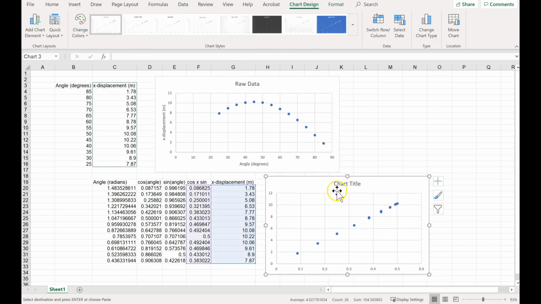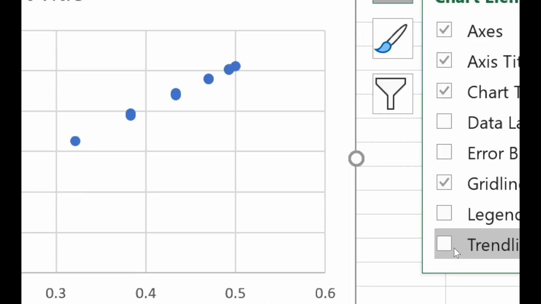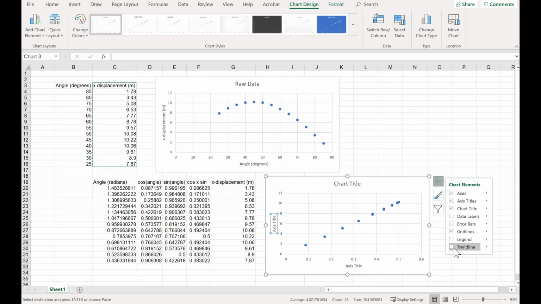Wow, look at that graph. Super straight, just like we predicted. I click the plus, check the box for Add Axis Titles, and we're also going to go all the way to the bottom, and we're going to check the box for Trend Line.